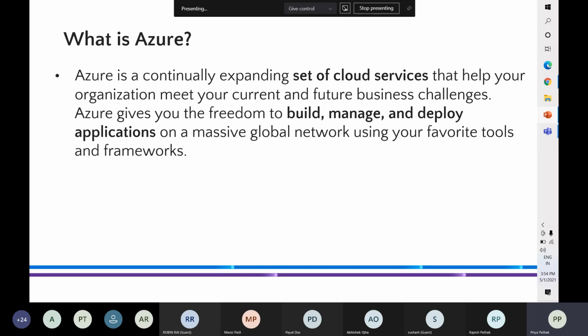Azure services range from simple web services for hosting your business presence in the cloud to running fully virtualized computers for you to run your custom software solution. Azure also provides a wealth of cloud-based services like remote storage, database hosting, and centralized account management. Azure also offers new capabilities like AI and Internet of Things. So you can basically make anything of your imagination using Microsoft Azure. Azure also gives you the freedom to build, manage, and deploy applications on a massive global network using your favorite tools and frameworks.